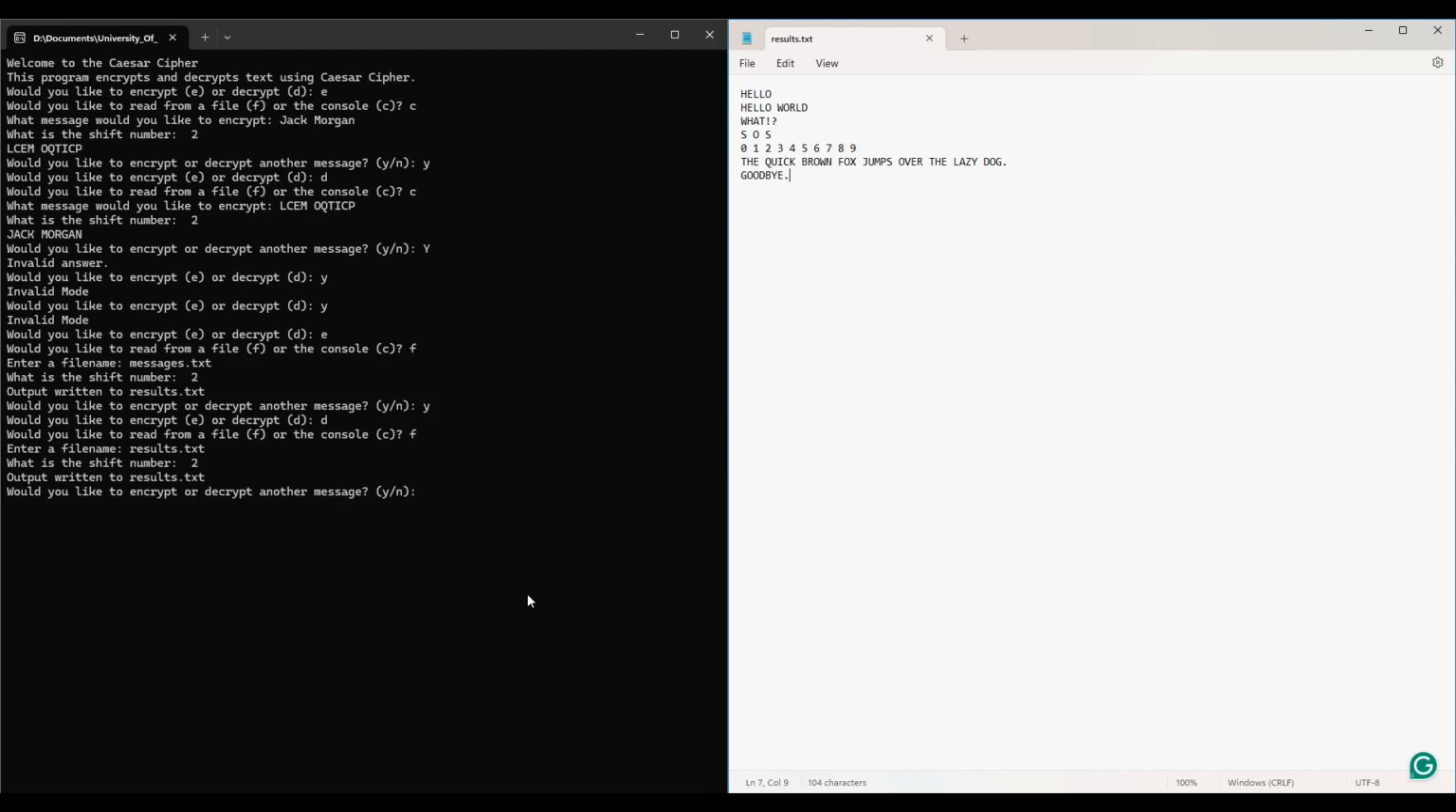As I said earlier, I created this using Python code. I hope you guys enjoyed. This is a project that I did during my first year of university, so I made it back in September 2022, so it's quite a while ago now. But as you can see, it fully works for encrypting and decrypting code using both the console and files.